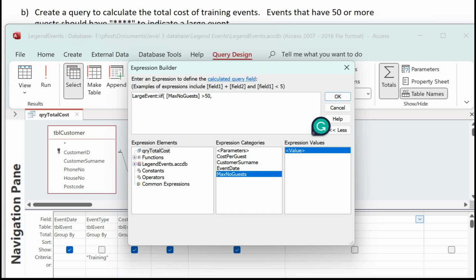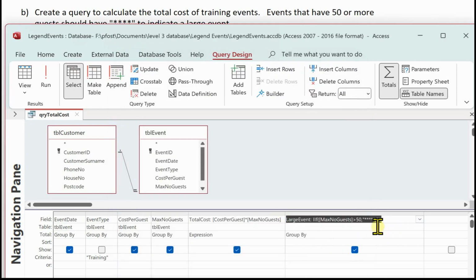We've now got the true action. So if that's true, it is greater than 50, we need to put the 4 stars next to the event. Then a comma, and now we've got the false action. So if that's not true, we don't want 4 stars, we just want nothing, so we just put empty quote marks and then close the bracket. And again, looking at this, we can see that Access has capitalised the if and the max no guests, therefore it's syntactically correct. And don't forget to change this to an expression.